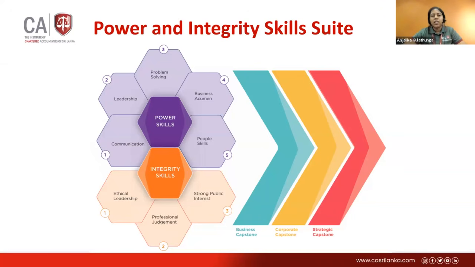And the other thing is this power and integrity skill suite is a self-assessed skill suite. So self-assessed means we are giving you LMS based MCQ questions, OTQ questions. In the curriculum, we call those questions objective test questions. So what you need to do is, first of all, refer the given study materials, video lectures, and take the questions. So we have given the opportunity for students to take multiple attempts until they succeed.